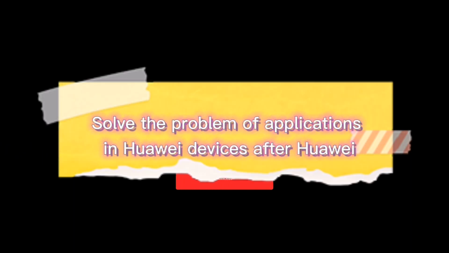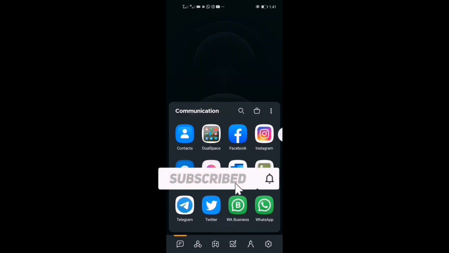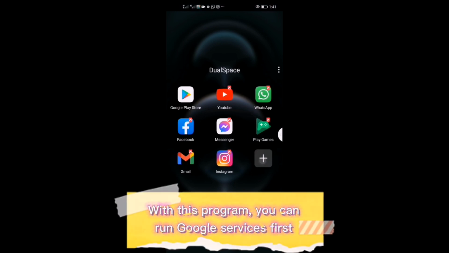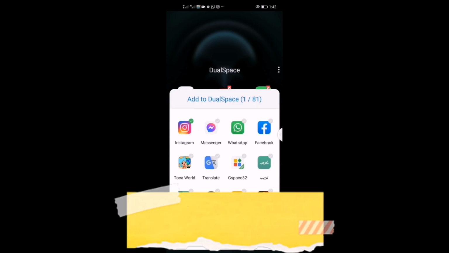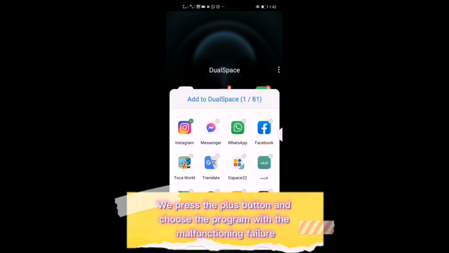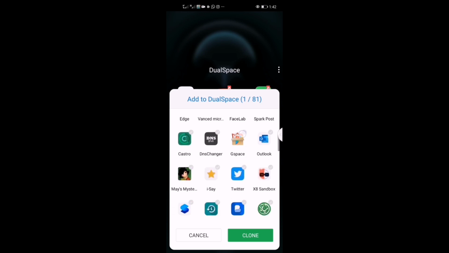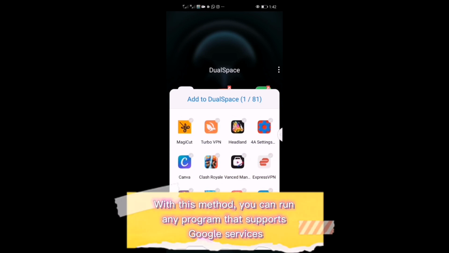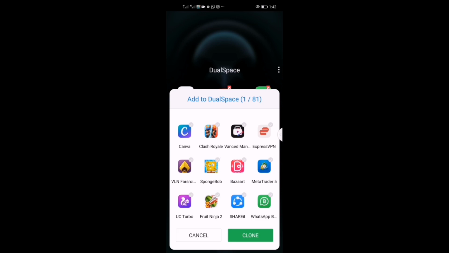The problem of applications and Huawei devices after Huawei. First, we open this program. The download link you will find in the description box. With this program, you can run Google services first. We press the plus button and choose the program with the malfunctioning failure. With this method, you can run any program that supports Google services.